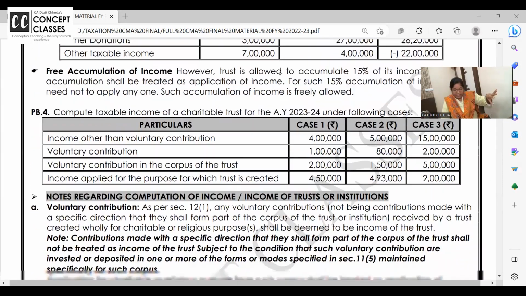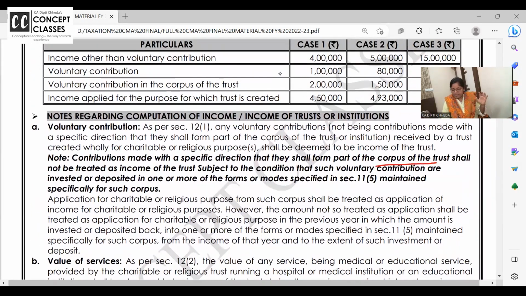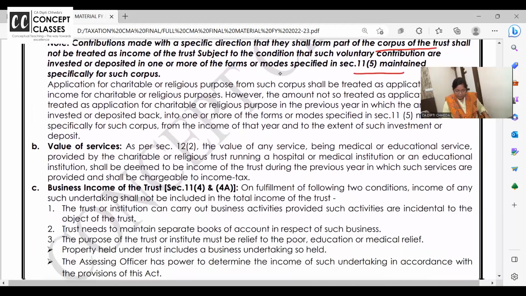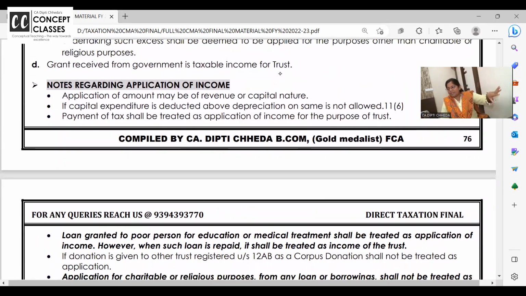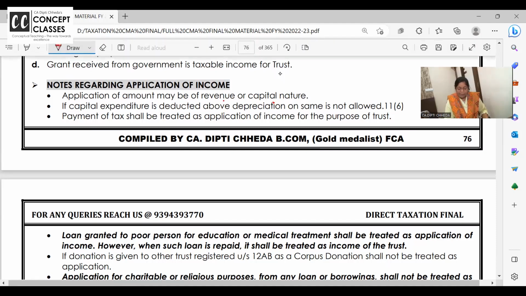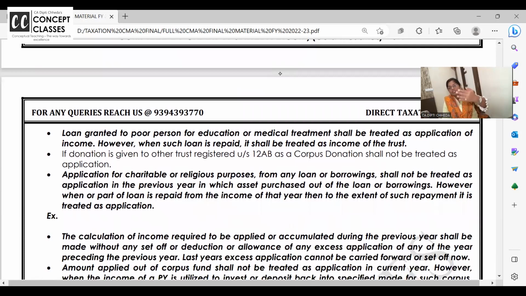15% of income you can accumulate freely. The bold ones are the amendment. Whatever donations you have received for corpus fund, promise you will put it in safe mode of 11.5. Otherwise, they will be taken as your income. And notes regarding application. When we say 15% set aside, 85% you apply. When you apply 85%, you can apply for revenue, you can apply for capital. But if you apply capital expenditure, depreciation is not allowed. You can repay the loan. You can give voluntary donations to another trust, but you cannot give corpus donations.